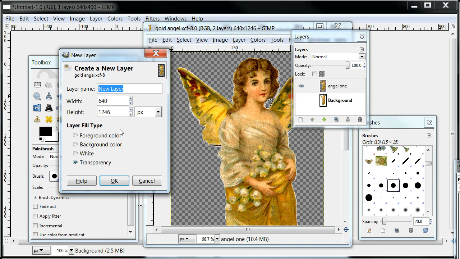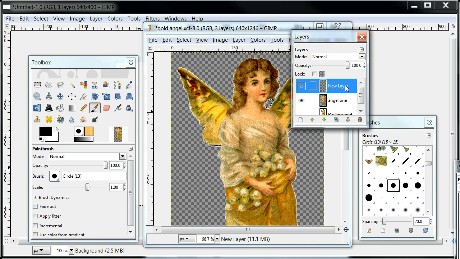Okay, so I have my new layer box open. I'm going to click OK. And so now I have a third layer. I'm going to go ahead and double click on it so I can name it. And this will be Angel 2. And then hit enter. And now I have this layer highlighted.